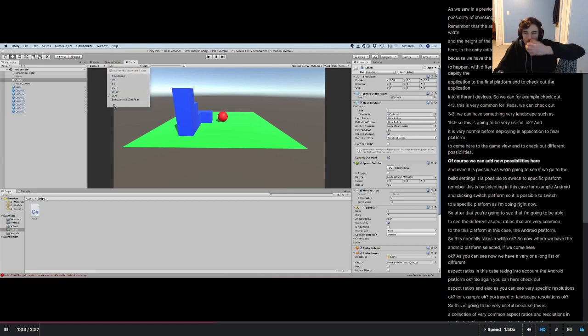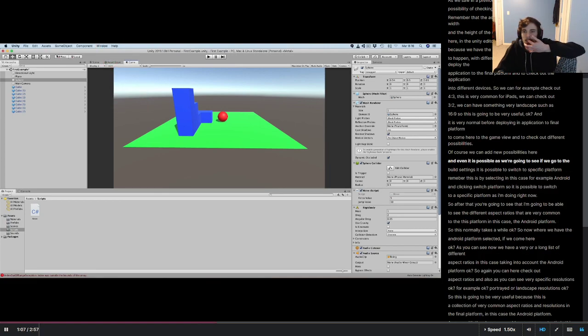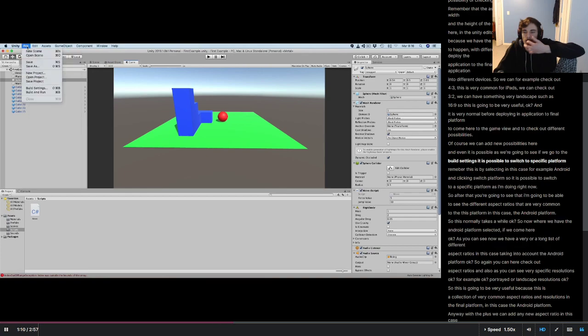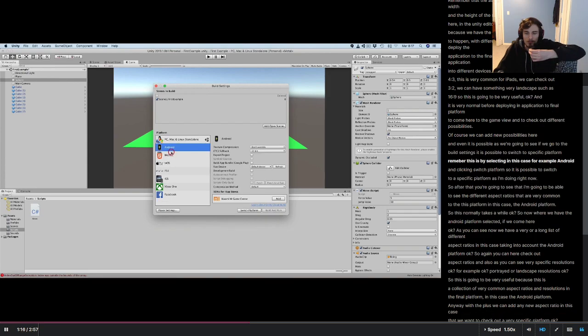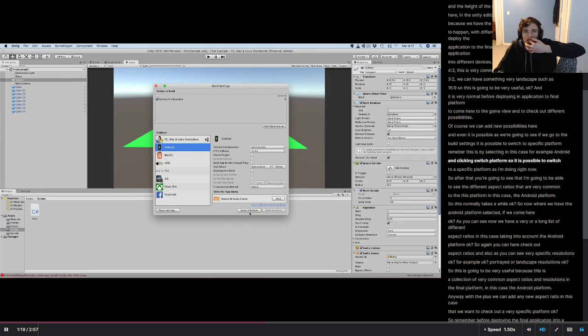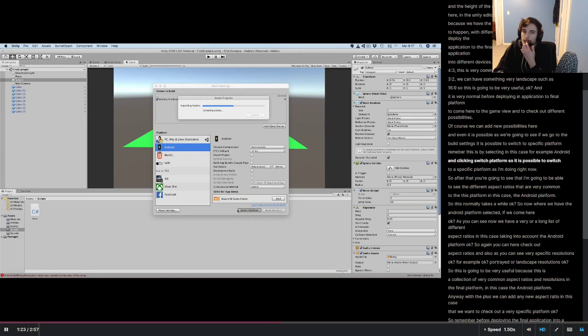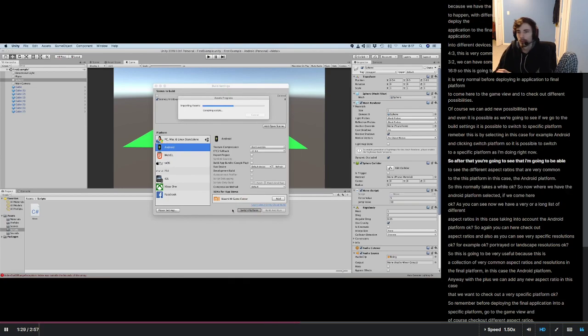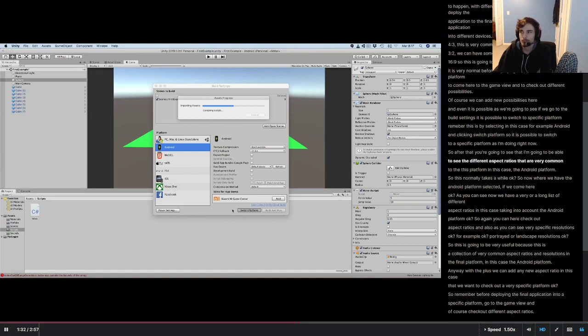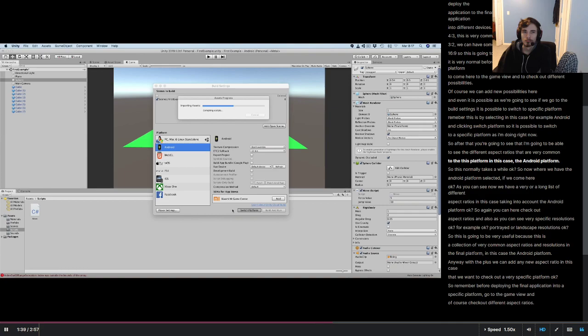Of course, we can add new possibilities here, and even it is possible, as we are going to see, if we go to the build settings, it is possible to switch to a specific platform. Remember, this is by selecting, in this case, for example, Android, and clicking switch platform. So it is possible to switch to a specific platform, as I'm doing right now. So after that, you're going to see that I'm going to be able to see different aspect ratios that are very common to this platform, in this case, the Android platform.